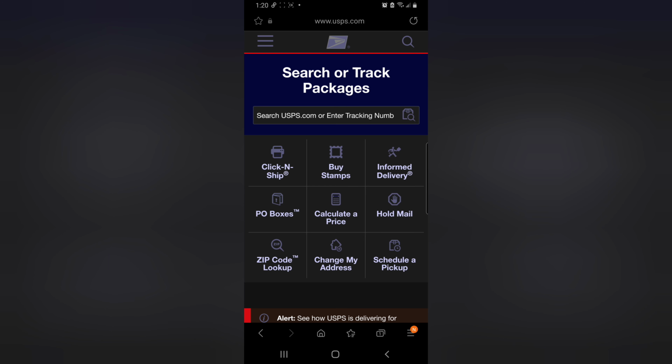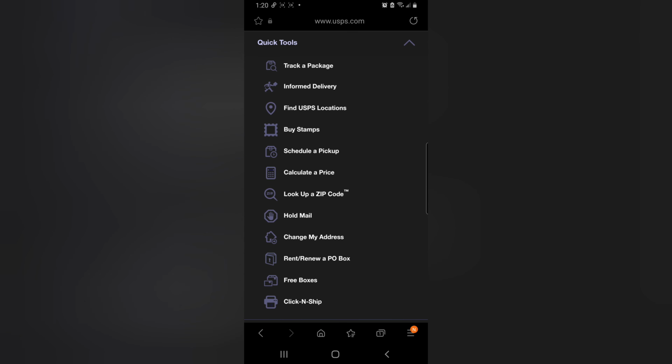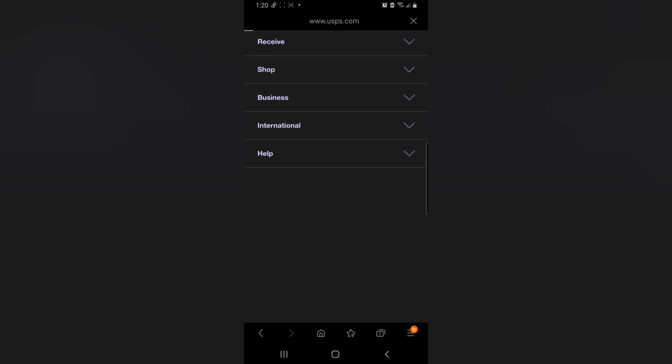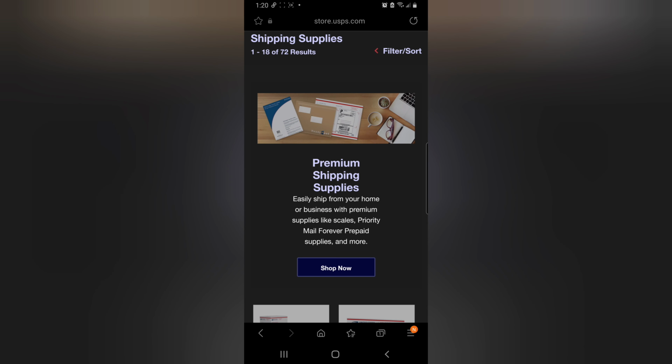And now that I'm logged in, I'm going to go back to those three bars to the upper left. I'm going to go to Quick Tools. I'm going to scroll down. I'm going to do Free Boxes. And it brings me to the supply portion of their website.